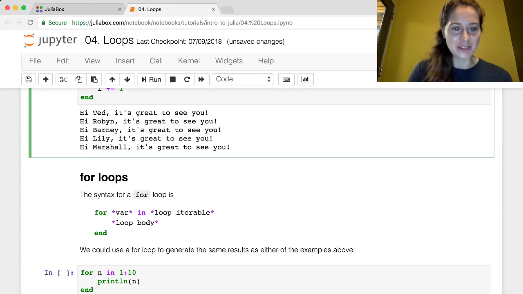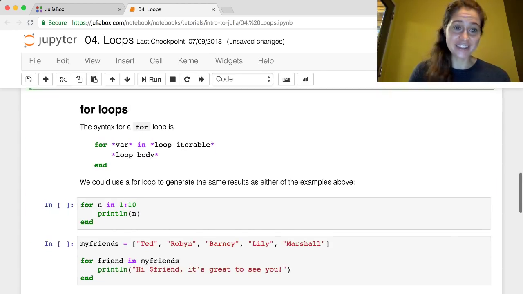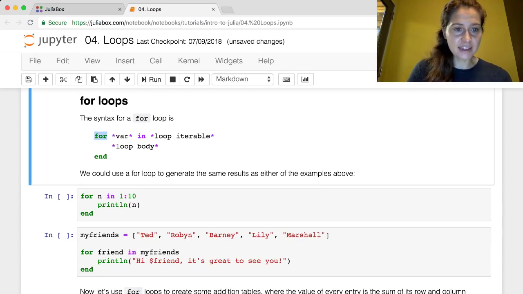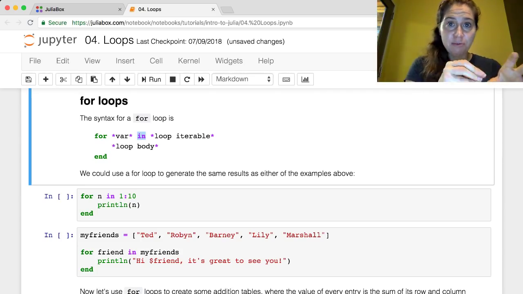Okay, so with that, here's the syntax for a for loop in Julia. We have the for keyword, we have the end keyword, and we have this in keyword that allows us to take whatever our local variable in the for loop is over all the values stored inside our loop iterable. And then again, we're just going to have some sort of loop body here.